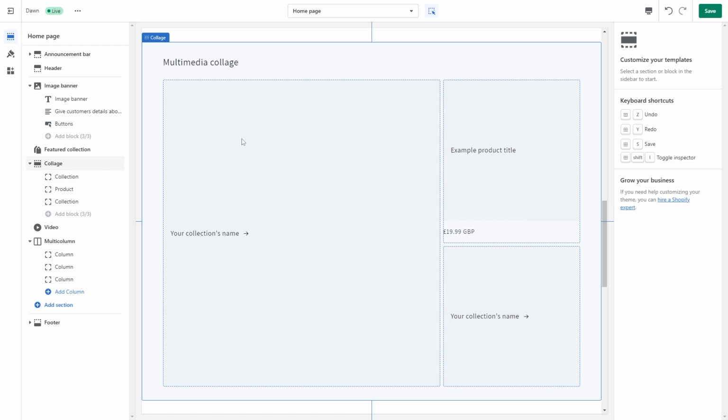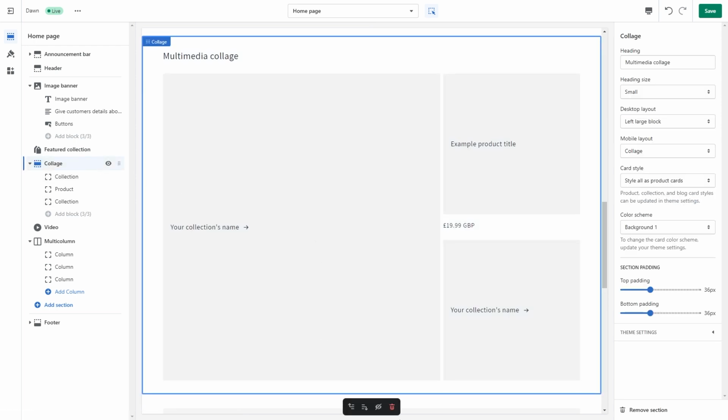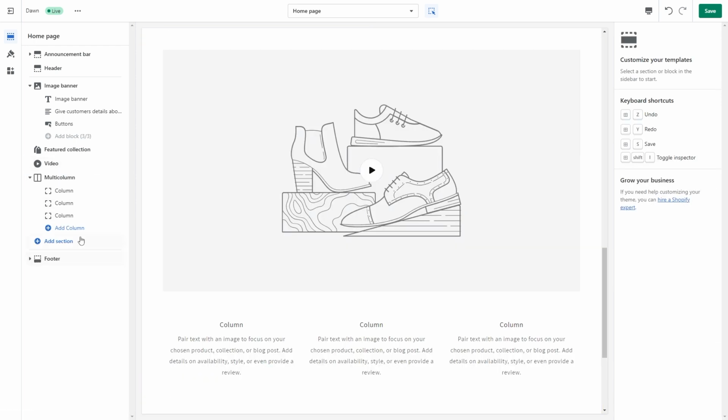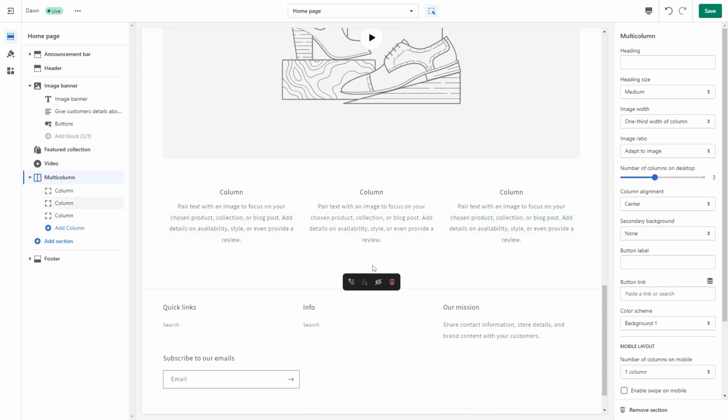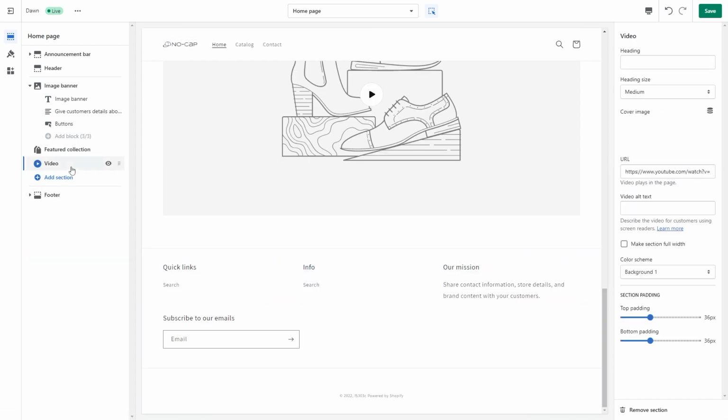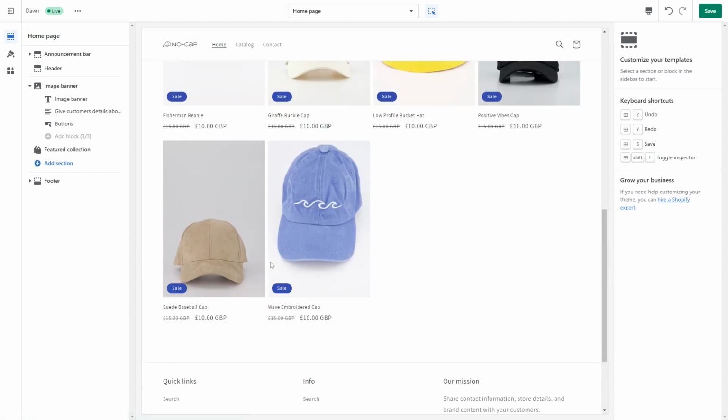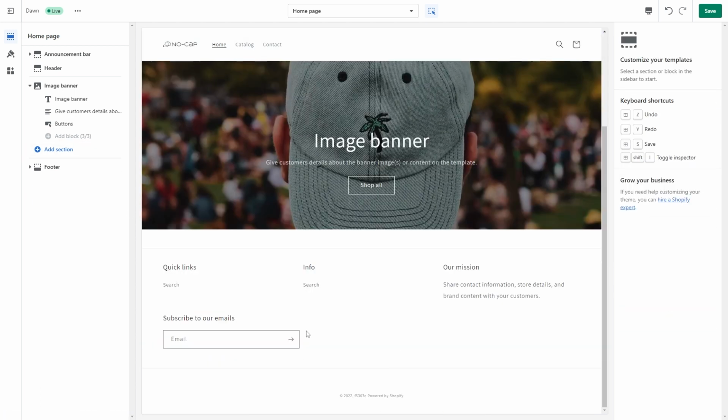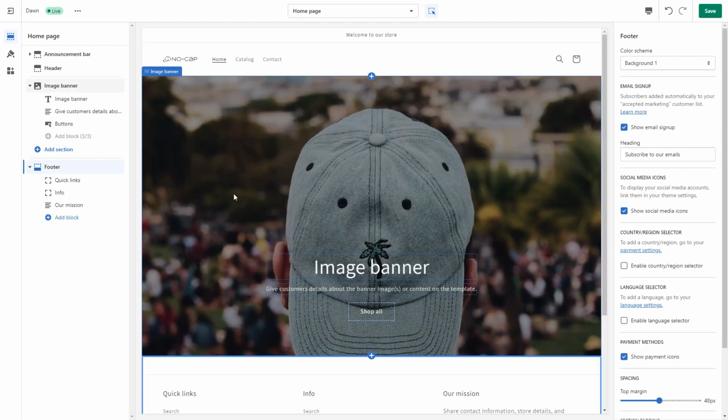Then I'll do the same with this collage. And this multi-column section as well. And the video, the featured collection. And now we have a pretty empty page. So first of all, I'm going to start with the header. And then we'll work our way down the page, adding more elements to it.